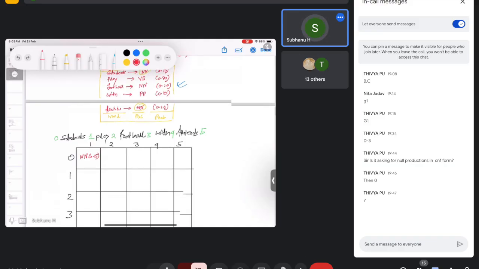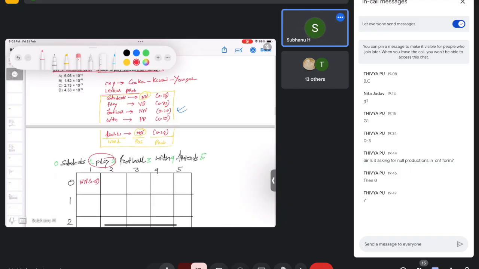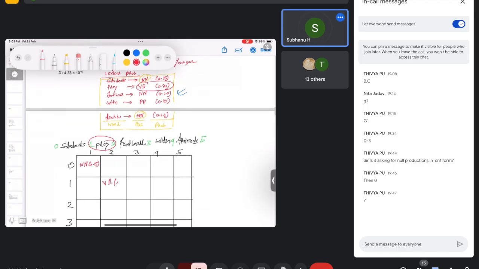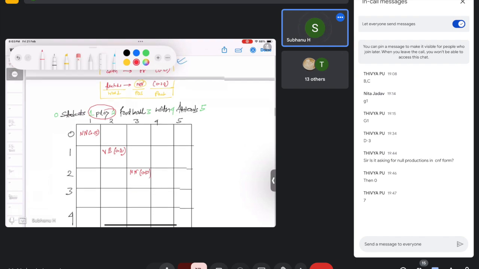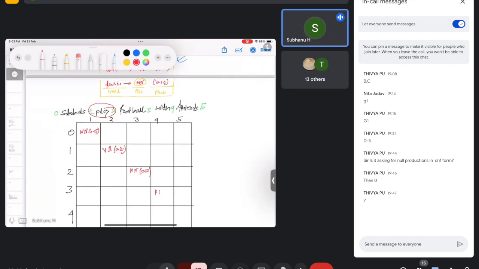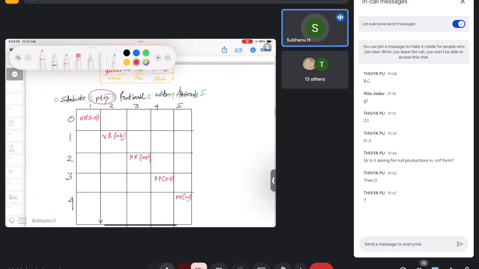Now I have play between 1 and 2. What is play? Play is a verb, and it is 0.30. Now noun 0.10, this is football. Now I have with, that is PP 0.10. And for friends, the POS tag is noun, and the probability is 0.20. Fine.